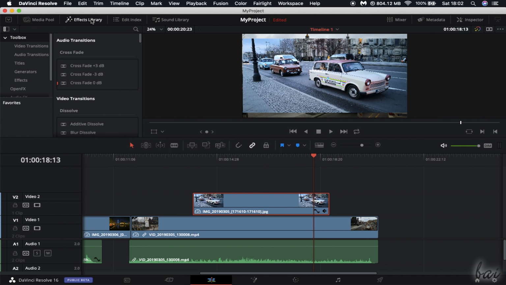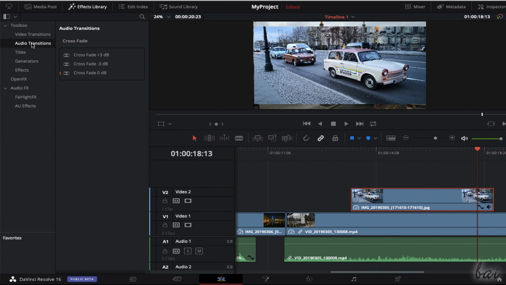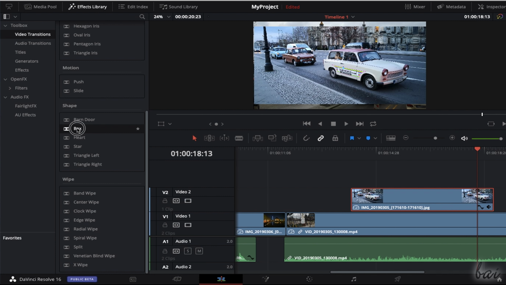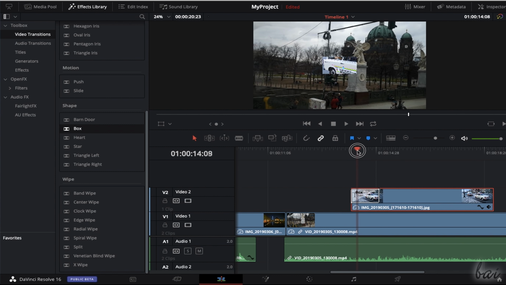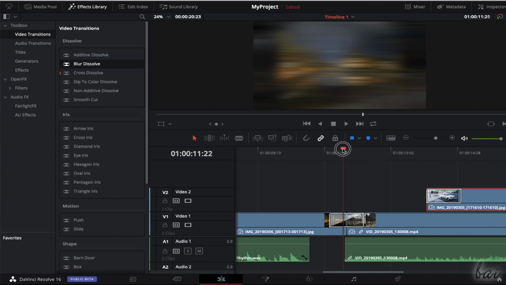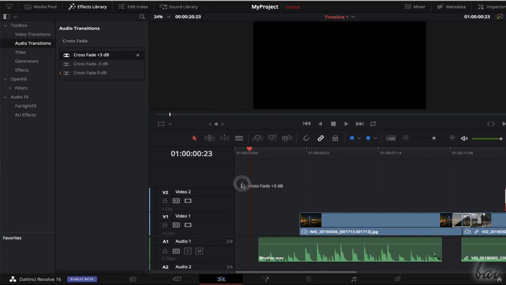The Effects library on the left collects transitions, effects, and text templates ready to use inside Resolve. To add video and audio transitions, just drag and drop these on the clip edges or between two clips close enough. Visual transitions are made by either adding special effects or changing the clip opacity in time, whereas audio transitions change the clip volume during time.